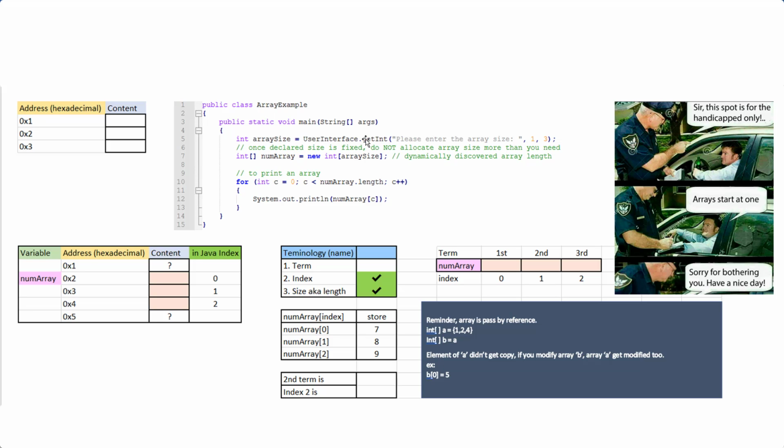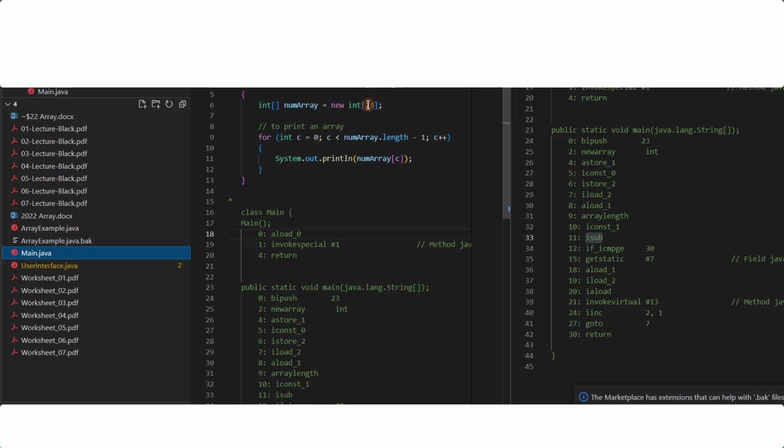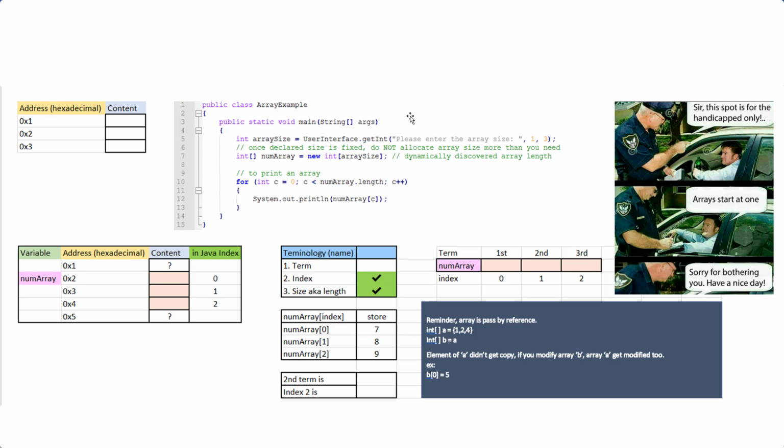So in our array, we are going to declare something like this. In your assignment, you cannot put a fixed size, you cannot directly put a number. If you put it like this, more than the size you need, you will get the thumbs up. So don't do this. What you should do is dynamically discover the array length.